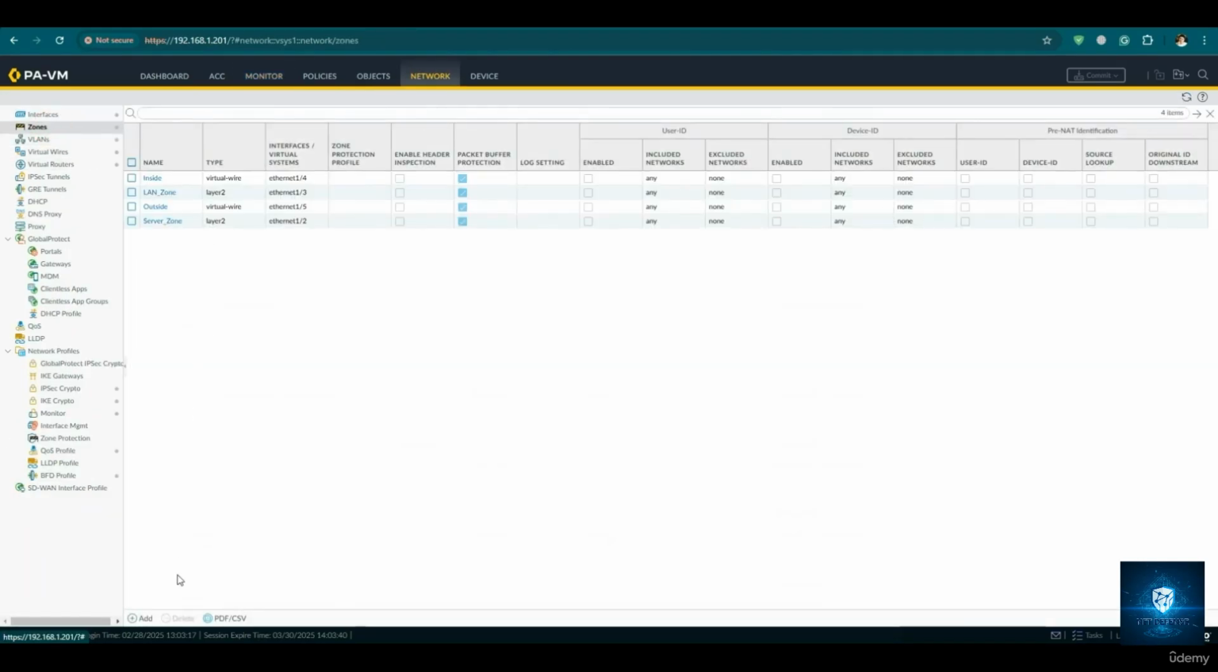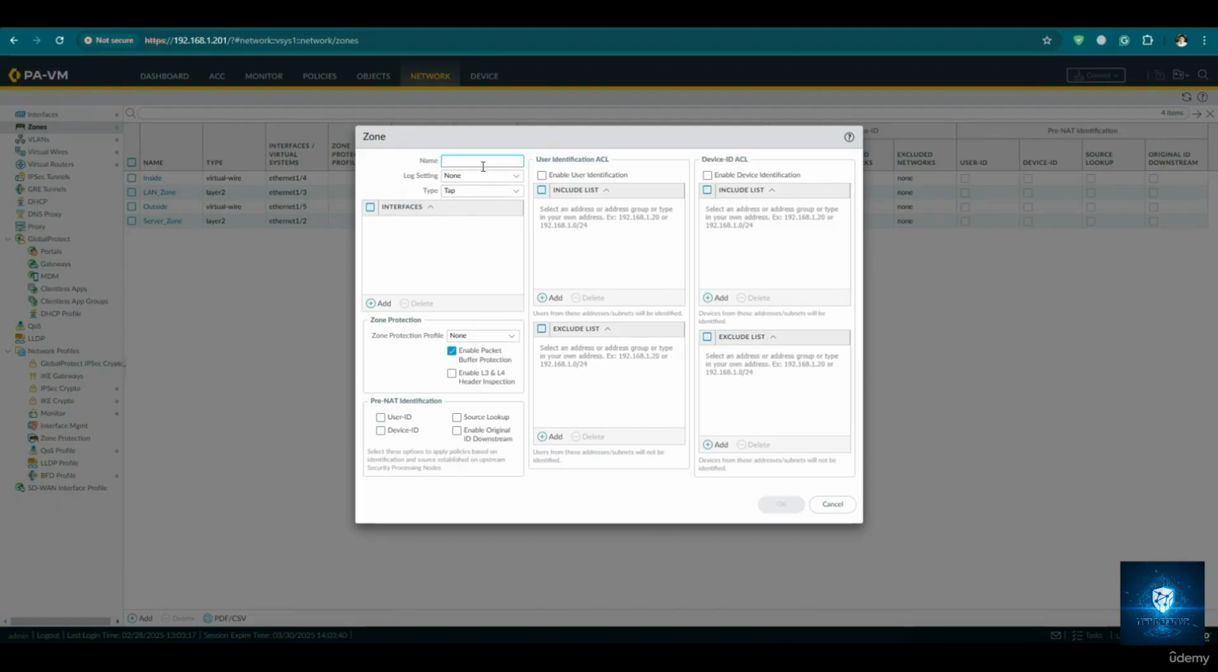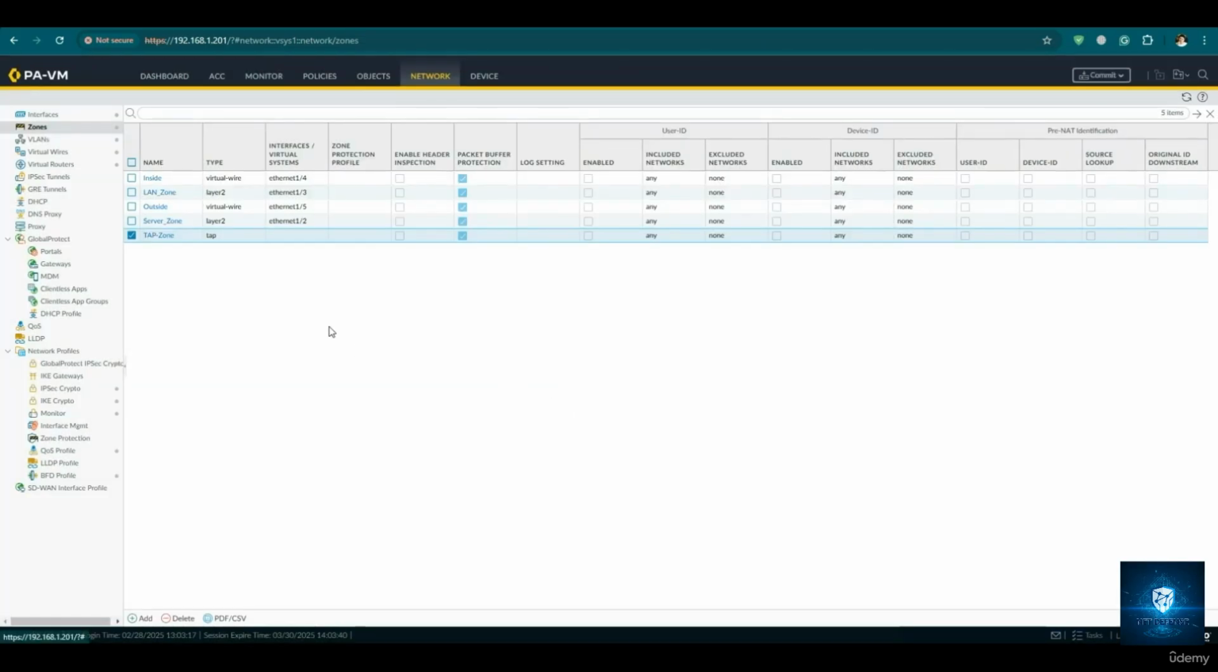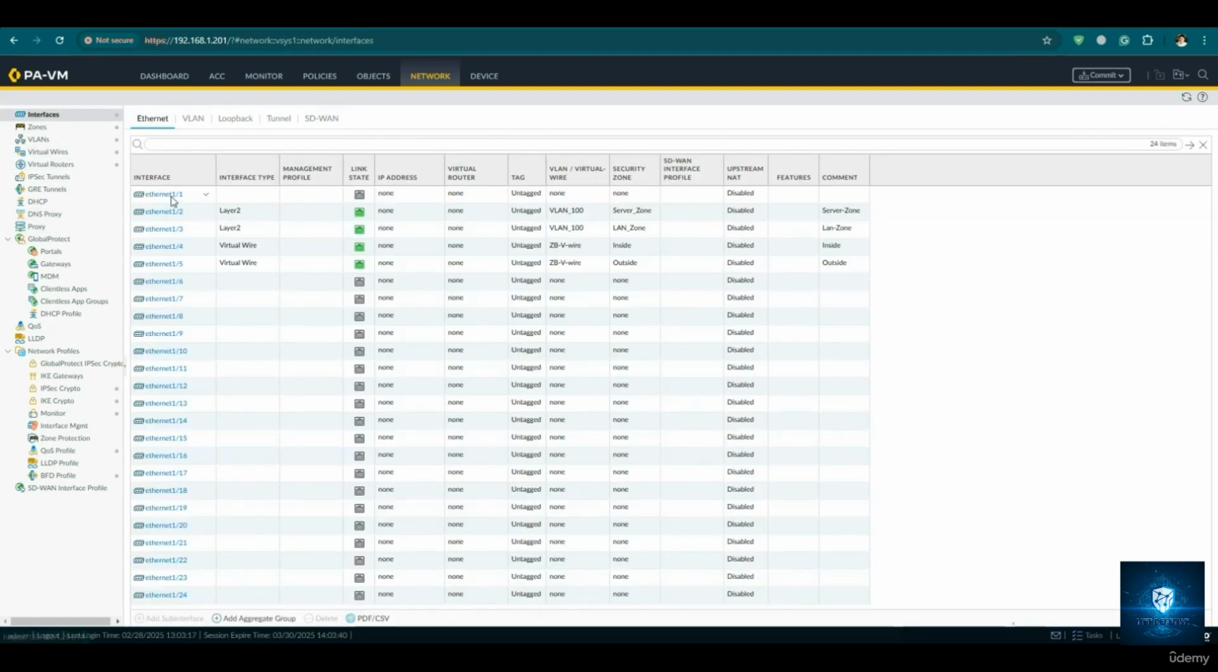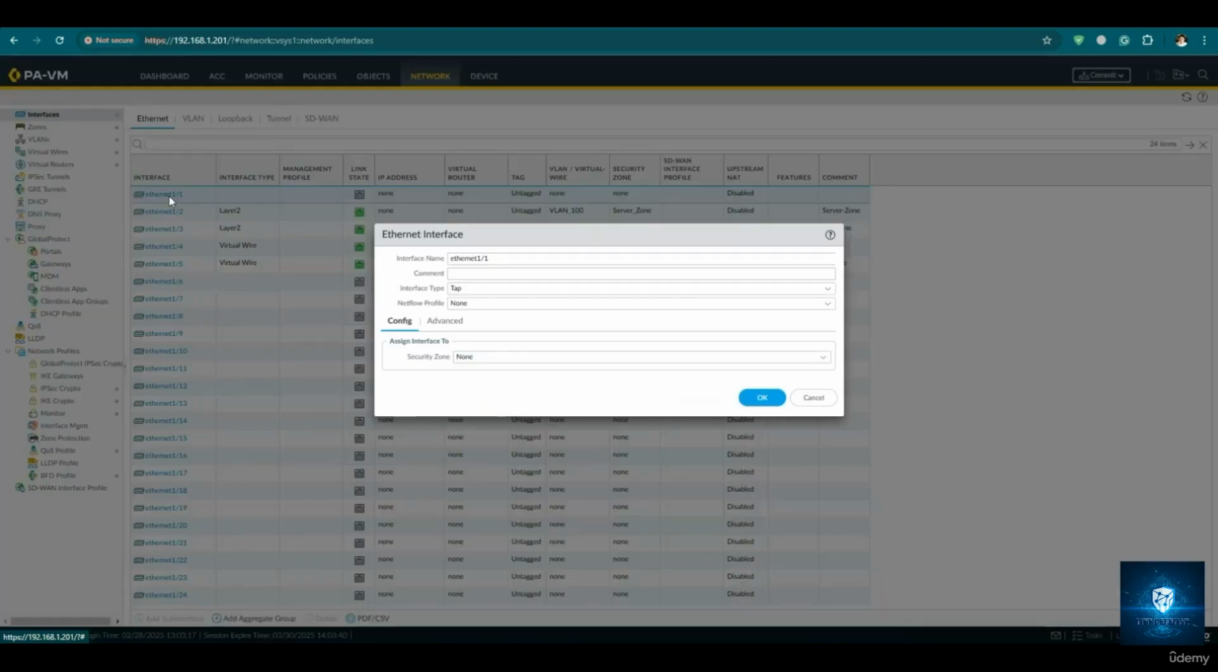Okay, let's define a zone. Add, and this is my tap zone, and you have to keep the type as tap. That's it, you don't have to do anything else in the zone. Then you go and configure the interface. So this is my ETH1/1. Click on that and I'll say this is my tap zone, and then interface type is tap, and then you have the security zone as the tap zone.